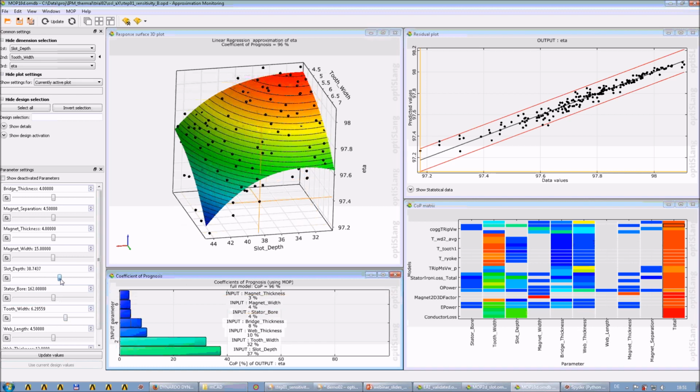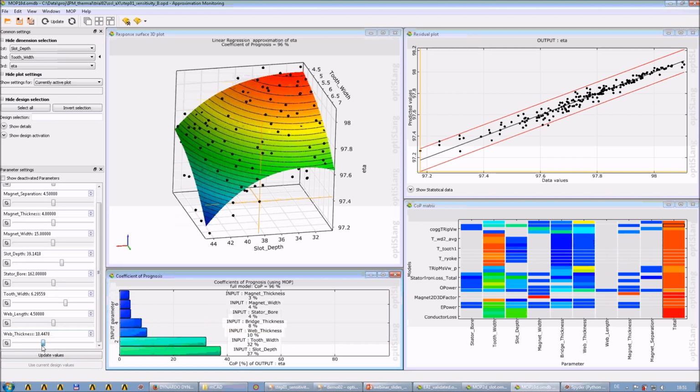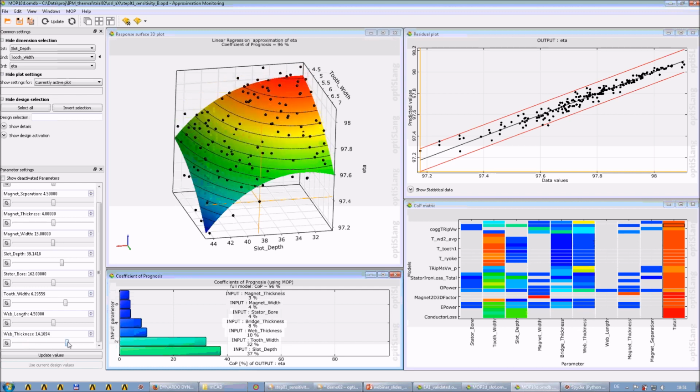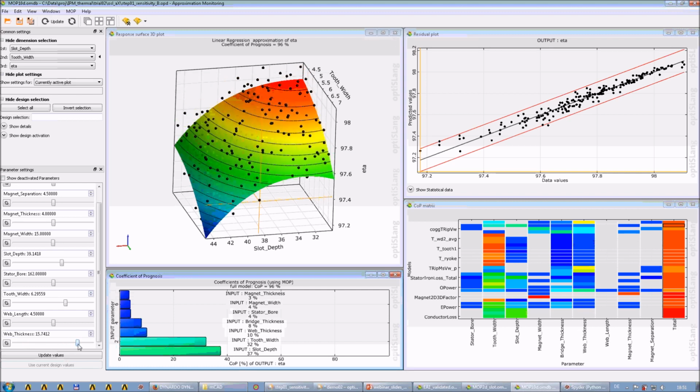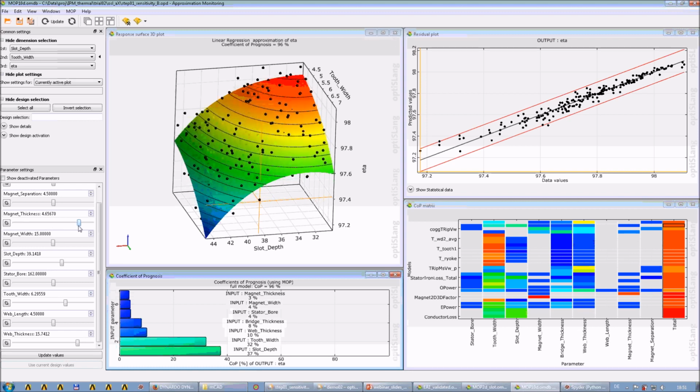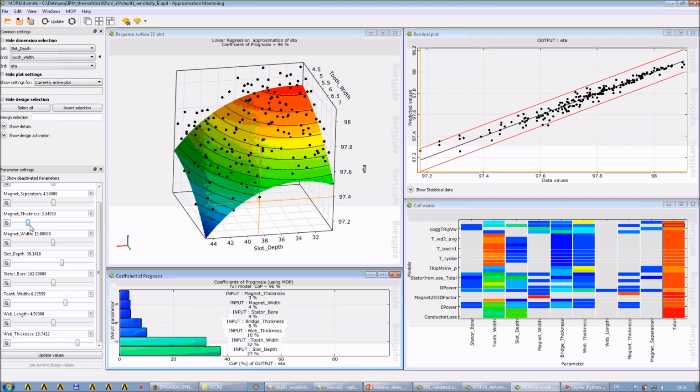But let's take the third parameter, web thickness. This is the third parameter of the meta model. And you can see how the surface changes. The least important, magnet thickness, it still has a visible effect. And you can still tune it in a way to maximize the efficiency or to minimize the efficiency.